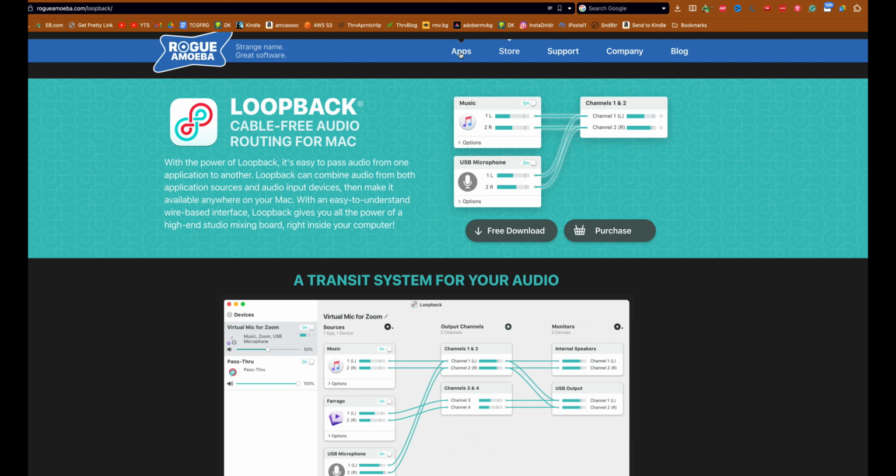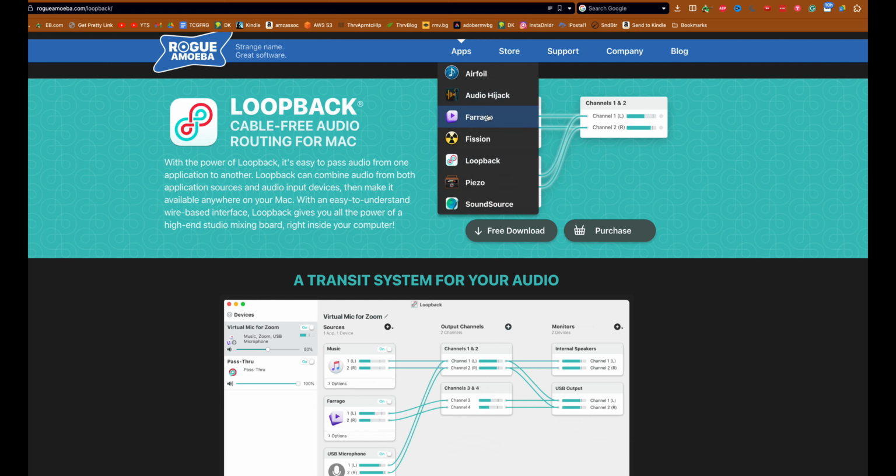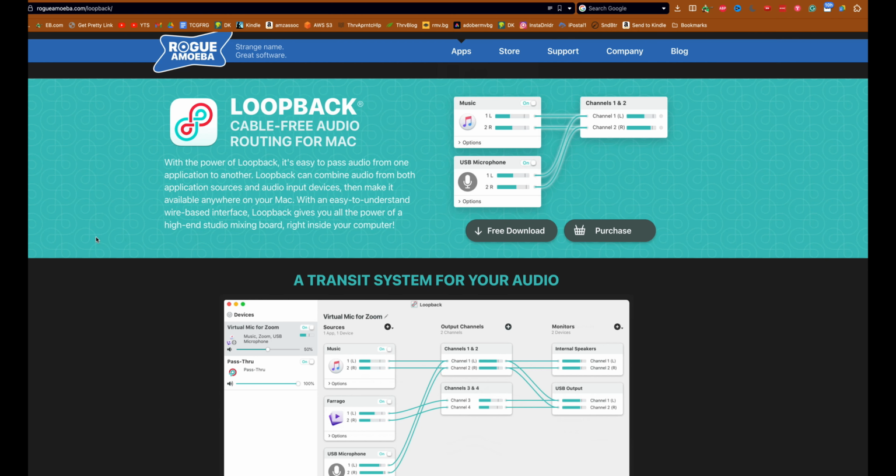Definitely check them all out. The apps are available here. If you're into podcasts and you need a lot of different stingers and audio cues and things like that, Farrago is really good for that. But yeah, just give them a try, see what you think about them.